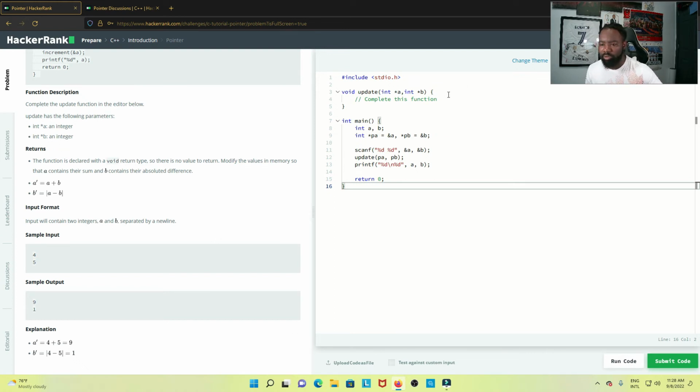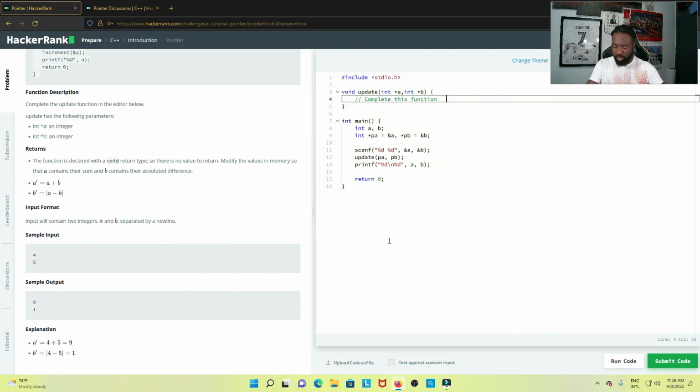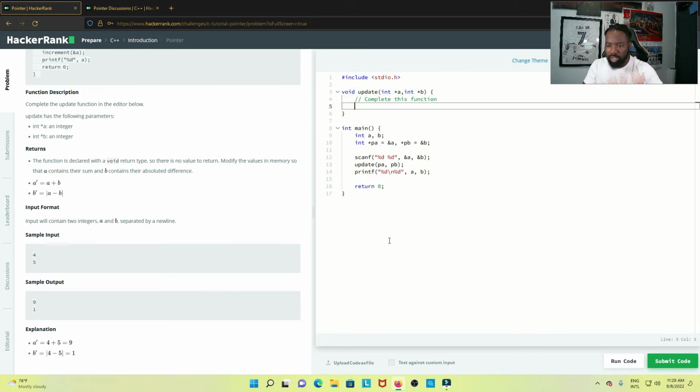Okay, so we need to complete the function here. I mean, this is kind of a tricky function, but we'll be able to do that, guys. For that, what we need to do is declare two other variables, guys, because we need the sum and the difference. So we have a and b, so let's say int x, y, right? int x and y.